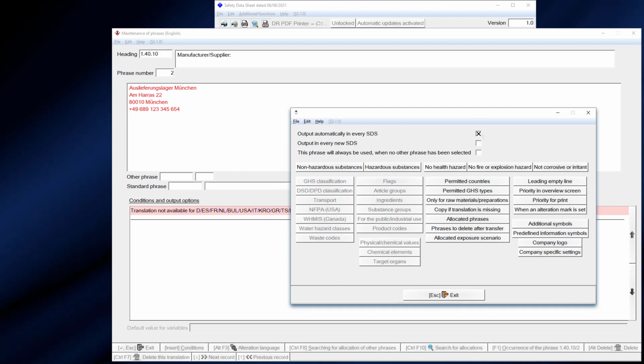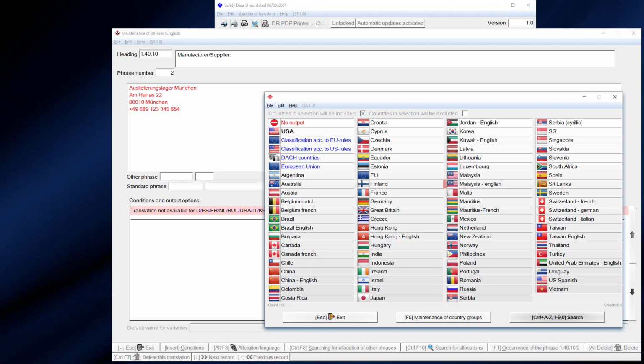If you want this second phrase to be used only in certain countries, then click on Permitted Countries. Here select the countries for which this phrase is to be output. For example, if you want this phrase to be output only for Italian and Czech safety data sheets, then select these two countries. Again, if there is a translation in the respective country version, then it is used, otherwise the translation for the home country is output. Thus you don't have to enter translations for Italy and Czech Republic if it is acceptable to output the English text.